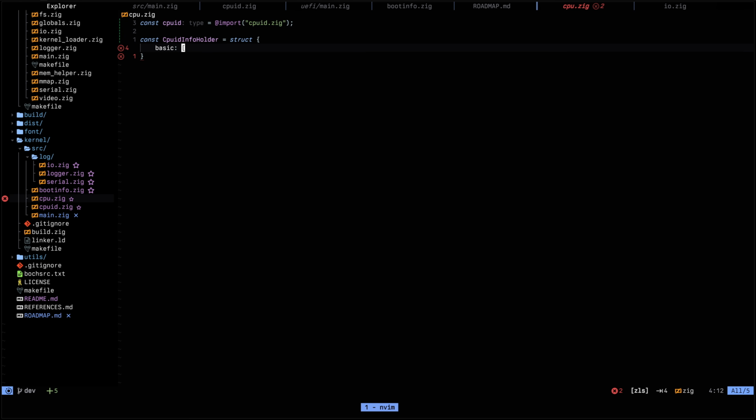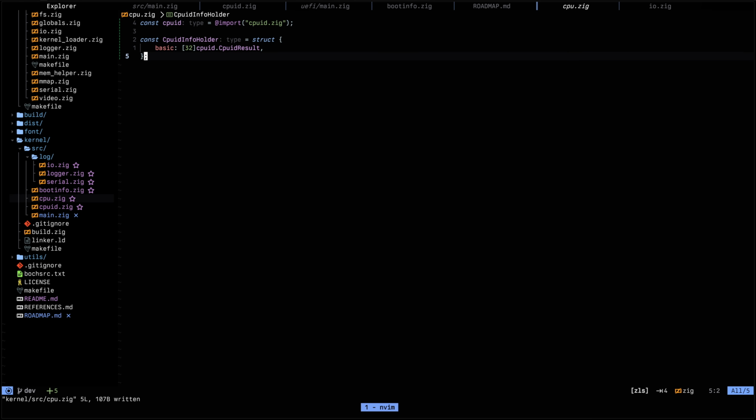And here we are going to create 32 of them, and these will be of type CPU ID dot... what do we call that? CPU ID result, I think. Yeah, it looks good. So we want 32 of those, and we'll see where we go from there, because we can basically add any number we want here. So this one is the raw CPU ID information.